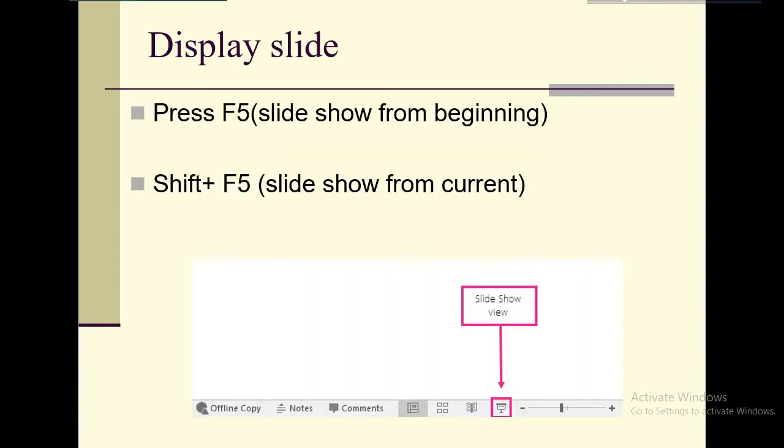How can you display your slide? After creating a slide, you need to display it in front of an audience or viewers. Here is the key point: if you click on this icon, that slide will start showing or displaying.